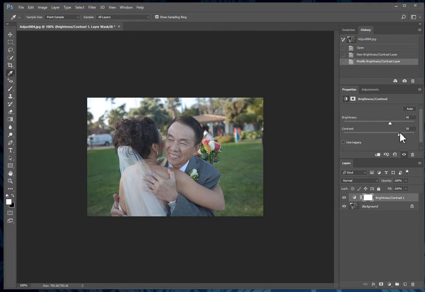You want some good darks, you want some good light areas. So I think that might be right. You don't have to choose exactly 48 and 67. It can be whatever you feel like would be correct for this image.